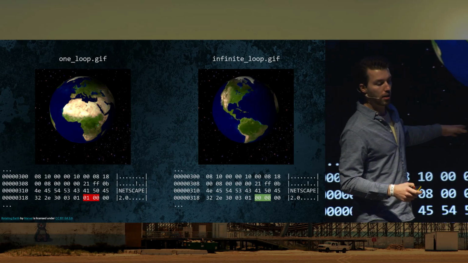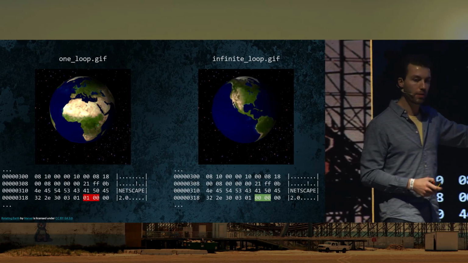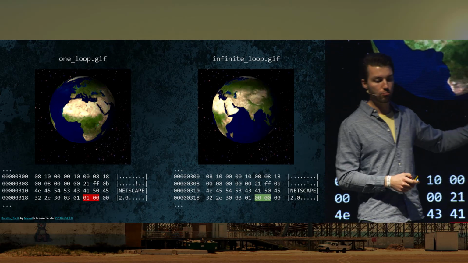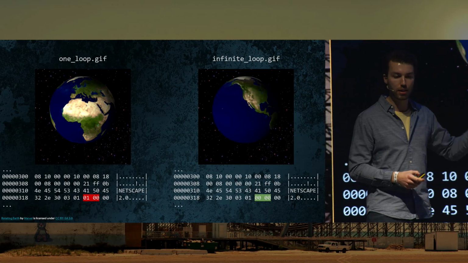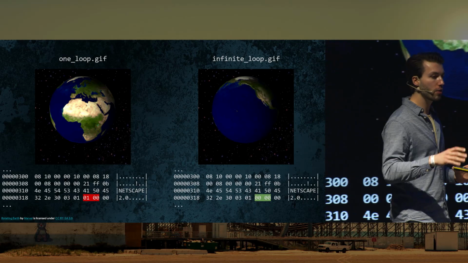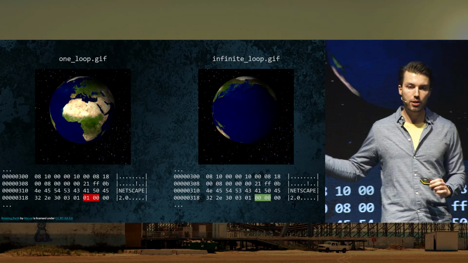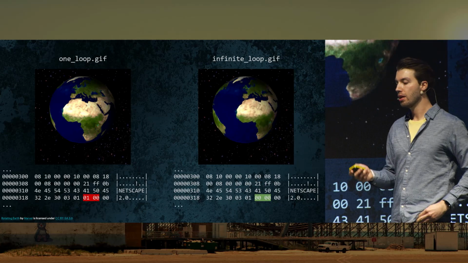So you see a hex dump of these two files. The only difference is one of them has a 0, which means infinite repeats, and one has a 1, which means 1 repeat. So that's what they wanted to implement on the receiver side. So you get a GIF incoming, they would try to set this loop count to 0.